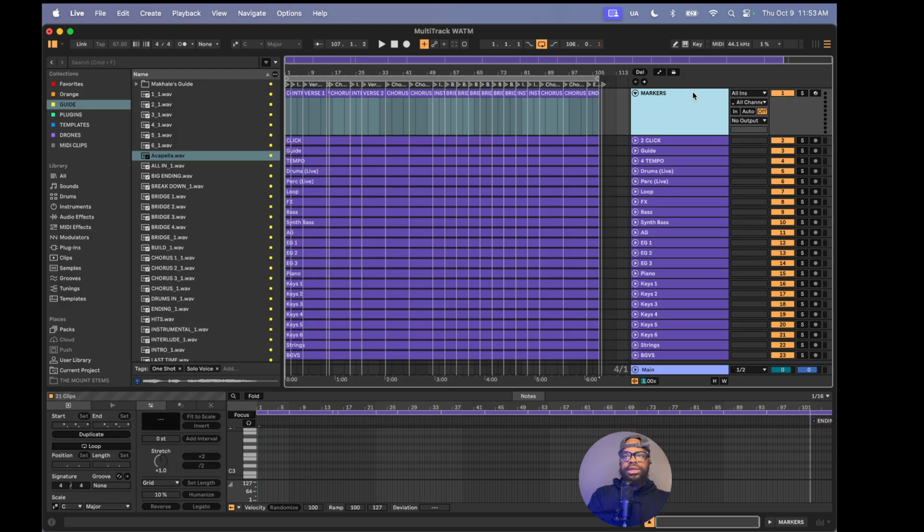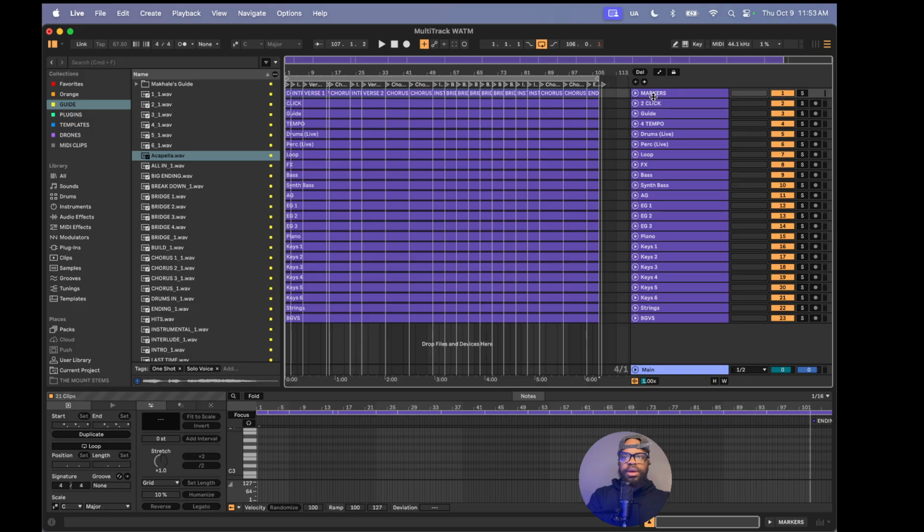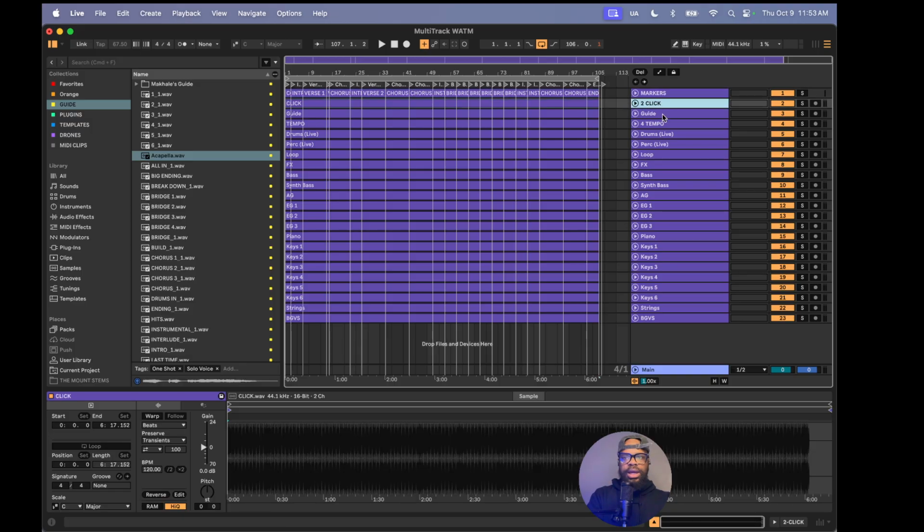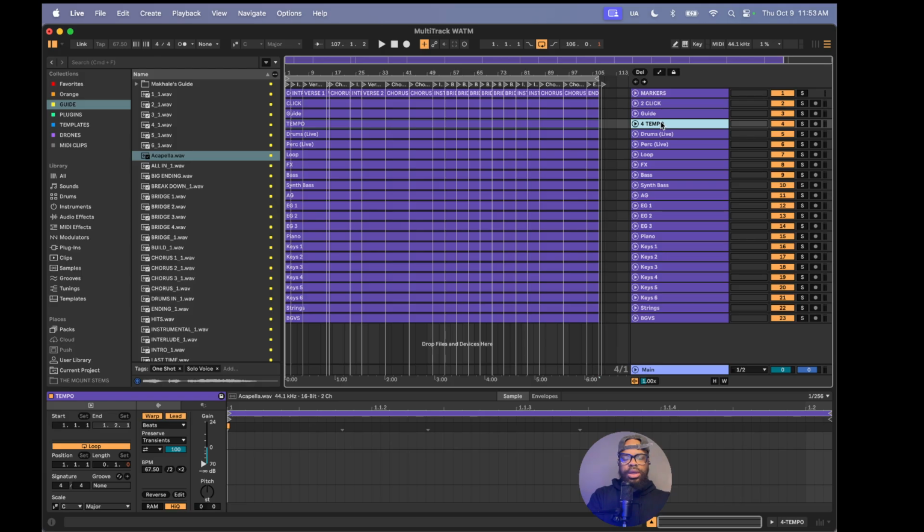I typically like MIDI input to be no input and no output, just because, again, I'm putting this into a session with multiple files, multiple songs, multiple MIDI assignments, multiple things being controlled by MIDI. I just don't want to leave room for anything to trigger anything just by accident, right? So I have my markers, click, guide, tempo, and yeah, that's it for song prep.